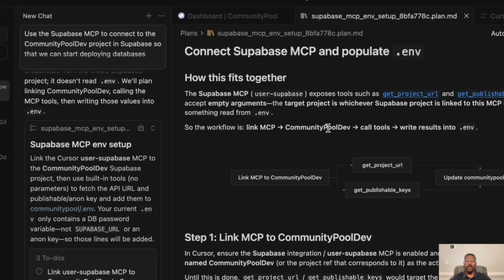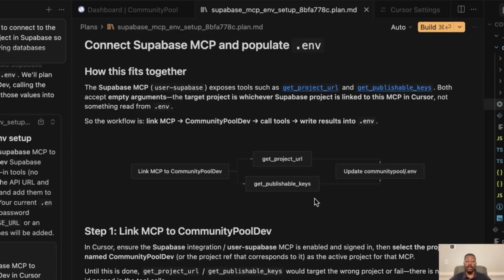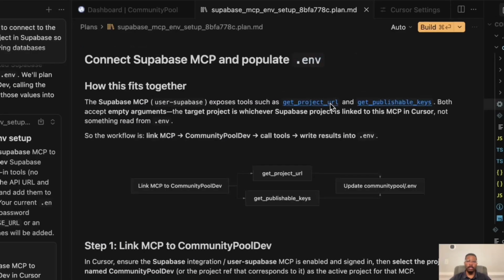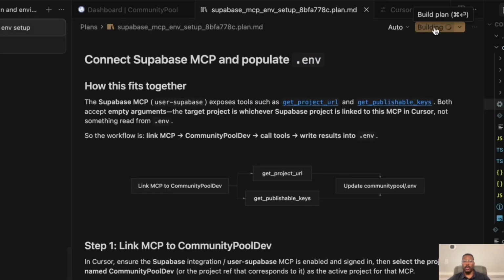We're going to let the agent plan out this prompt and then see what it comes up with. It looks like our agent is telling us exactly what we want it to do. We are going to link the MCP to the community pool dev in Supabase, and then get the project URL and keys and update the .env file we've made in the community pool project in Cursor. So I'm going to build and let the agent do its thing.